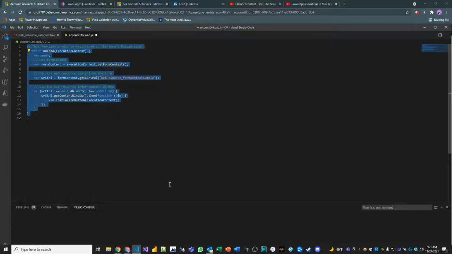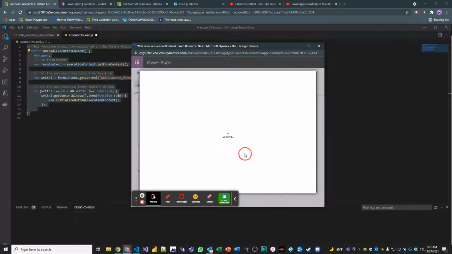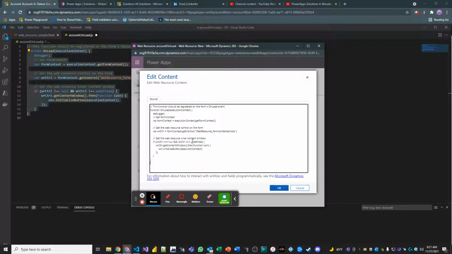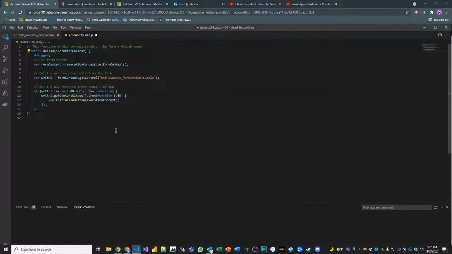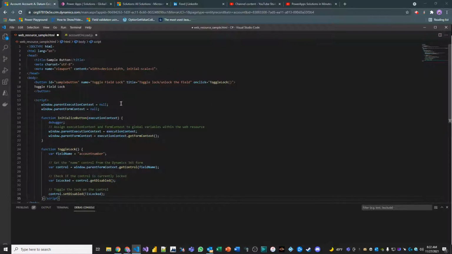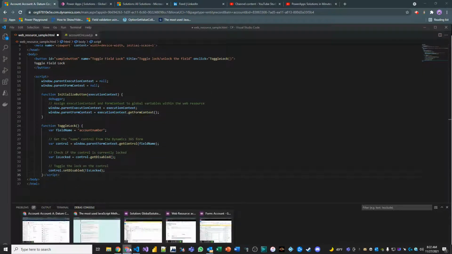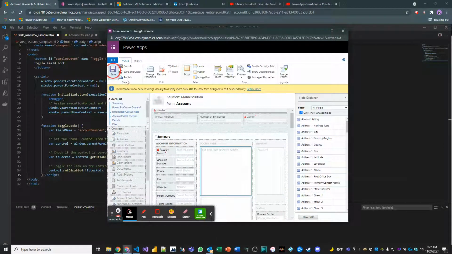So then let's go back into our account onload and let's just paste over it. Now we have the right data inside of it. Let's hit OK. Let's save. Let's publish. Let's take a look at our code one last time, make sure everything looks good. I'm not seeing any issues. Yeah, I think we should be good. So now that all that is in place, I'm going to save and publish the form.